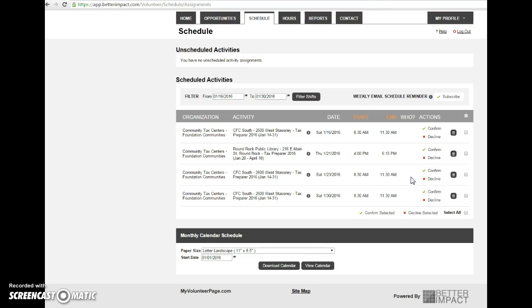I can do that because I've done that well in advance. However, you won't be able to use the computer system to decline a shift if it's less than 48 hours away from the start of the shift. So if you need to make a last minute cancellation, send an email to me, gwen.moore@foundcom.org, to let me know that you can't make it.